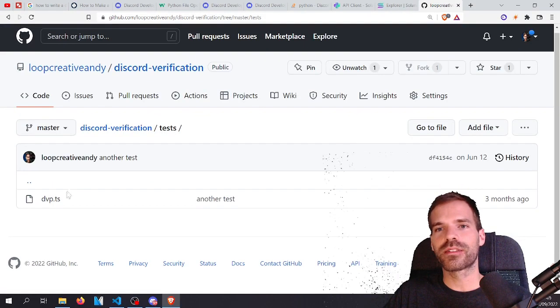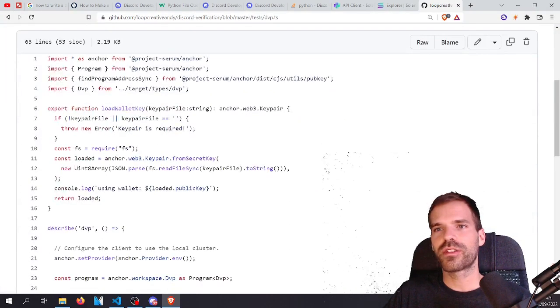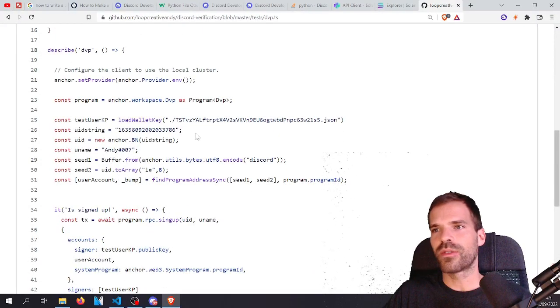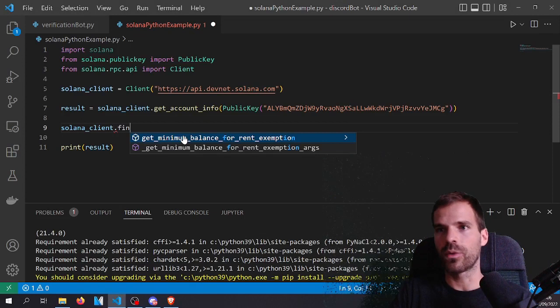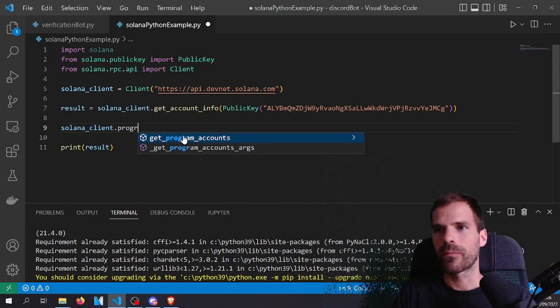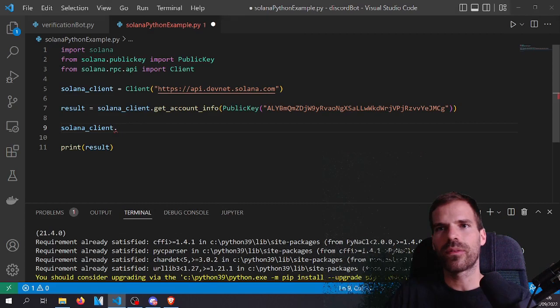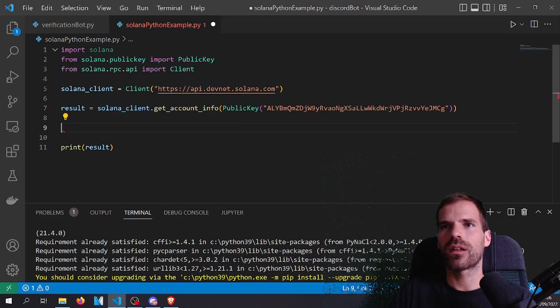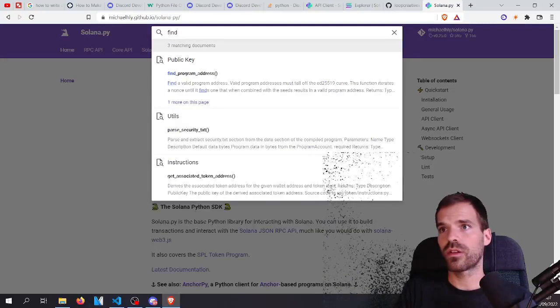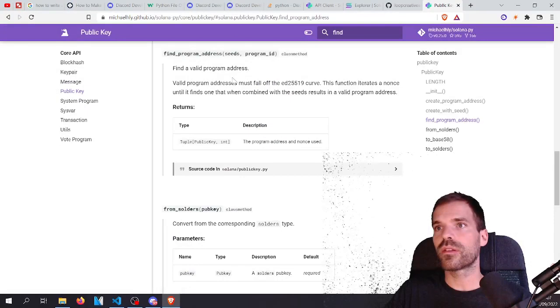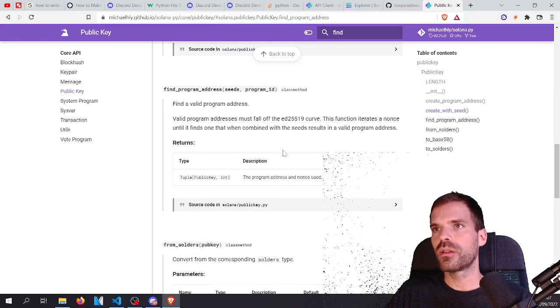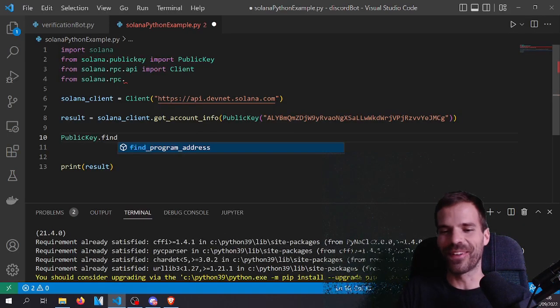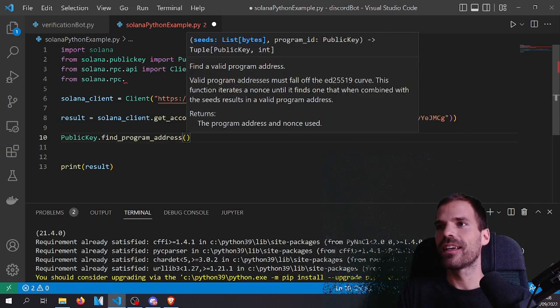So anyway, in the tests, Discord verification. Somewhere we did this, right? So get the user account, find program address. That's the thing that we want to do. Do you have a find? Get, no. But maybe it's also not on the client. Can I search here, find? Oh, find program address. Yes! It's in PublicKey. PublicKey find program address. And then we just provide the seeds and the program ID.